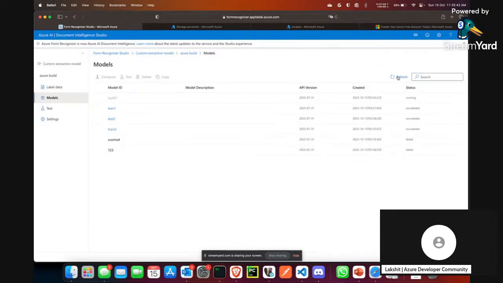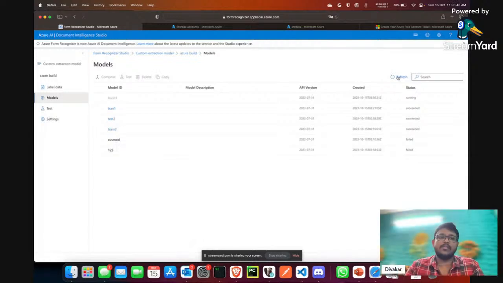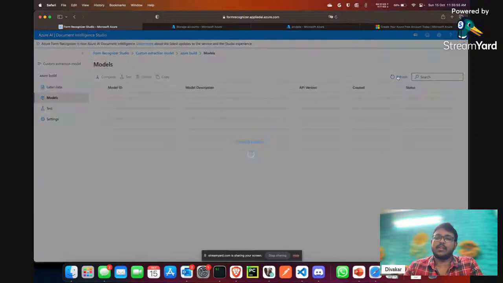Even you can upload images. Instead of PNG, you can upload images that contain invoices. So, for example, I can take a photo of a particular invoice and I can upload it directly. Even that will work.